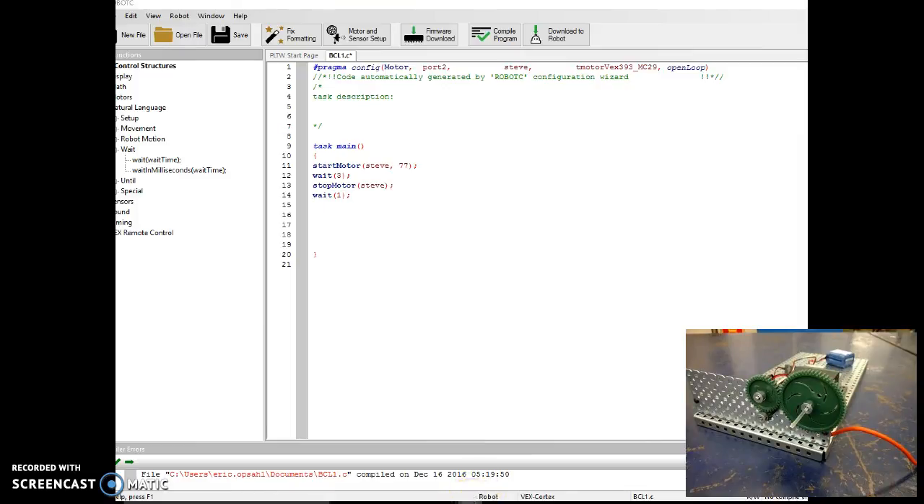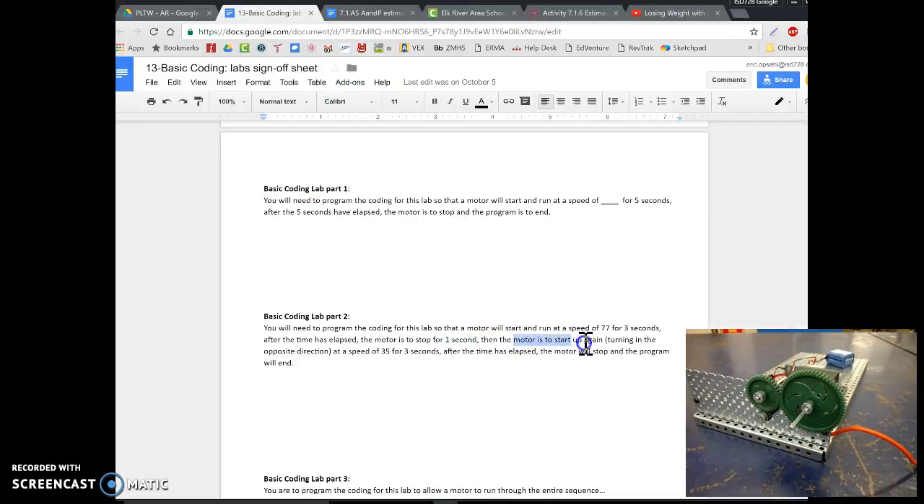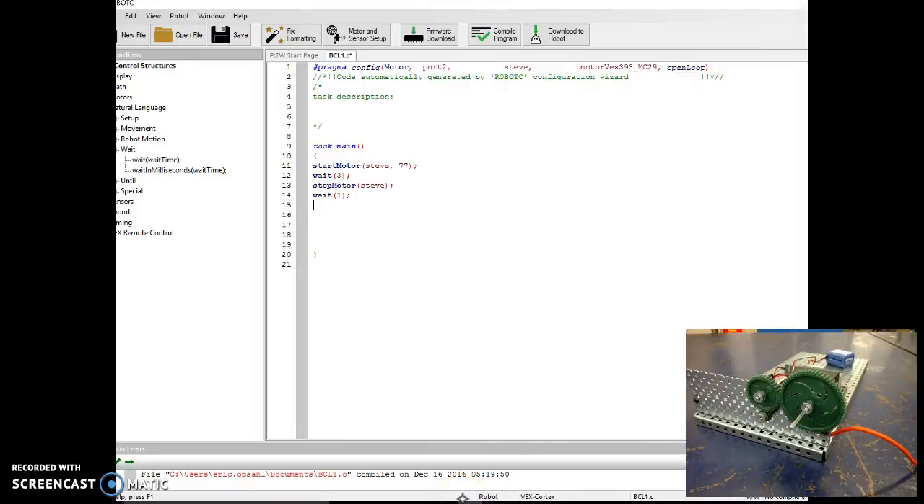And it says, then the motor will start up again, turning in the opposite direction at this speed for that long. Okay, I can do that. 35 for 3 seconds. But I already have these 2 code lines written, the start and the wait. I'm just going to copy those and paste them down here. It says start at 35 but in the opposite direction.